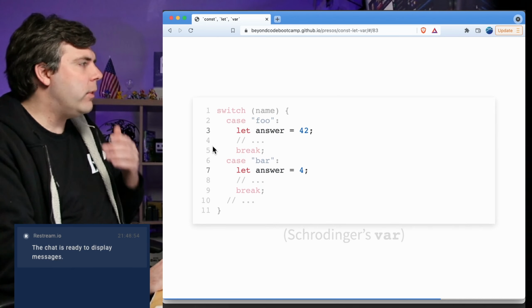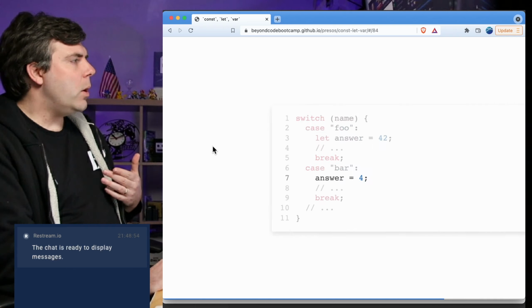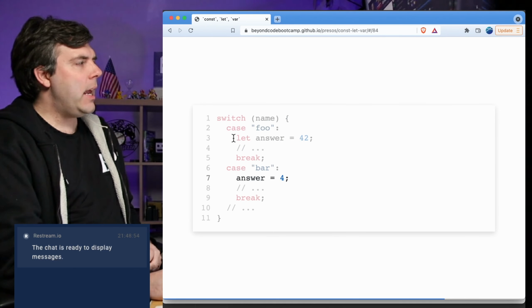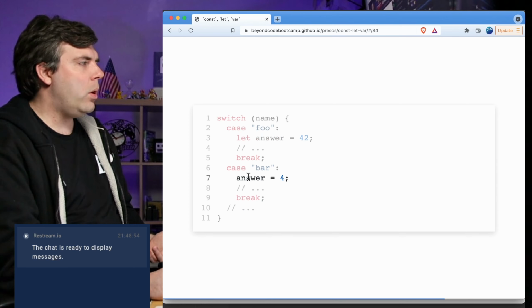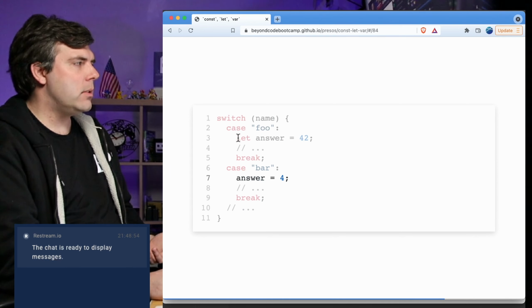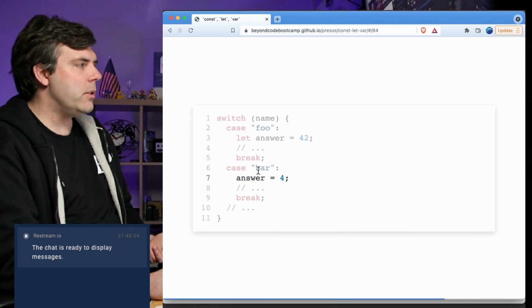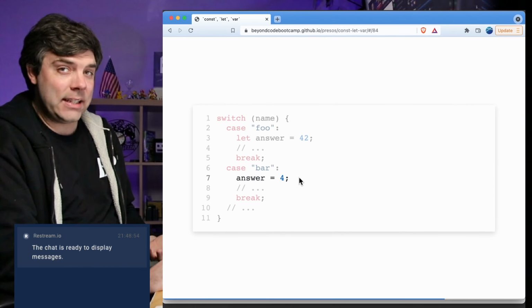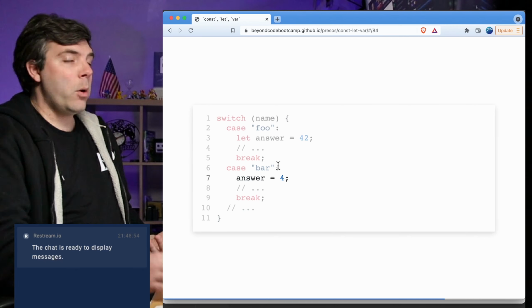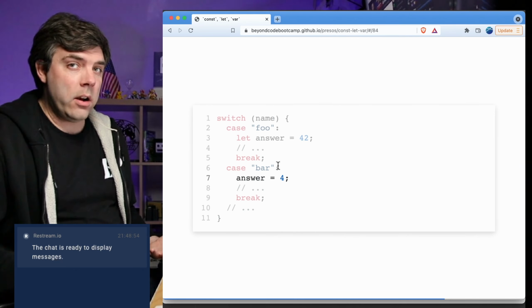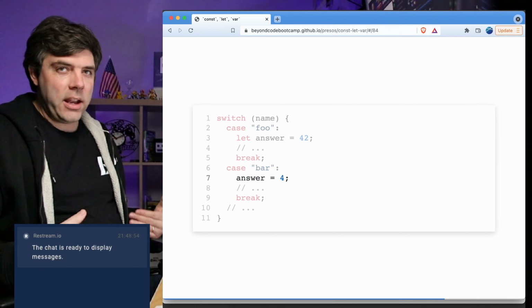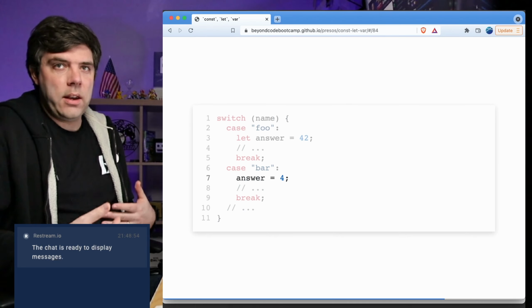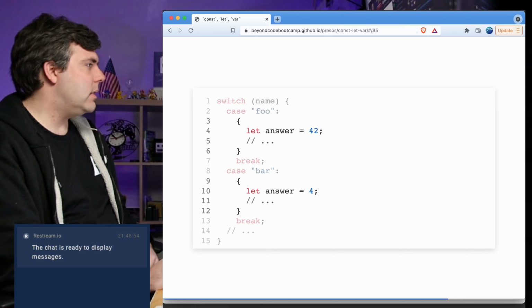Okay, well, easy enough. Let's fix that. So if we say, all right, we'll just let answer here, and then we'll do answer equals here, since the first thing that we do is let answer, then answer should be available here, but it turns out that it isn't. So let is both declared, because if you try to redeclare it you get an error, but it is also not declared, because if you try to use it, you get an error. So that's the primary offender.